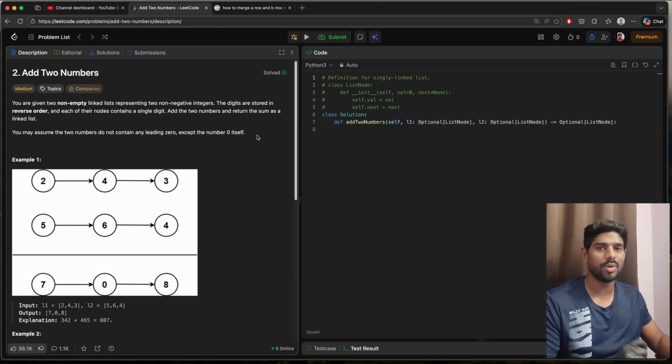It is something good, so we don't need to worry about any leading zeros. We'll come to this point in a moment. They will give us two linked lists, something like 2 4 3. This linked list actually represents the number 342. This is the reverse order of a number in a linked list. And similarly 5 6 4 is actually the representation of 465.